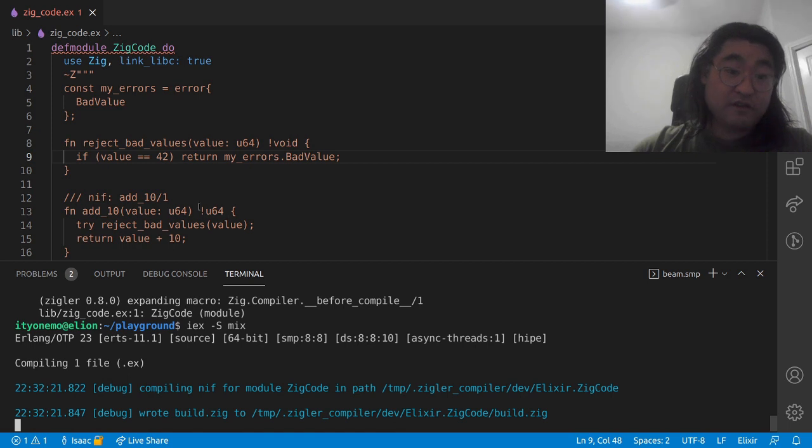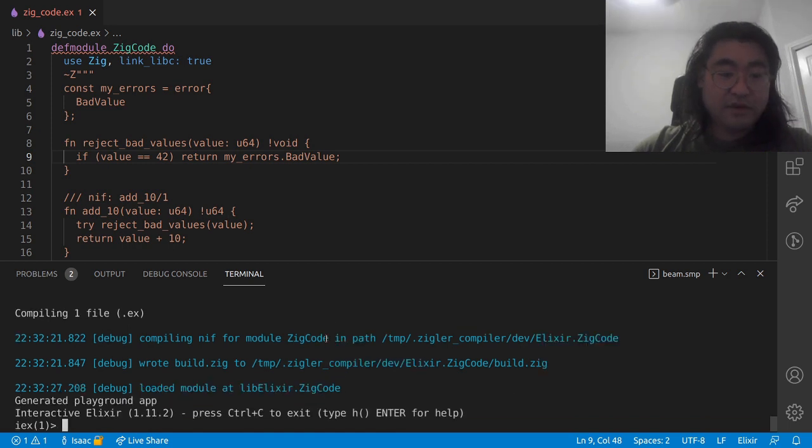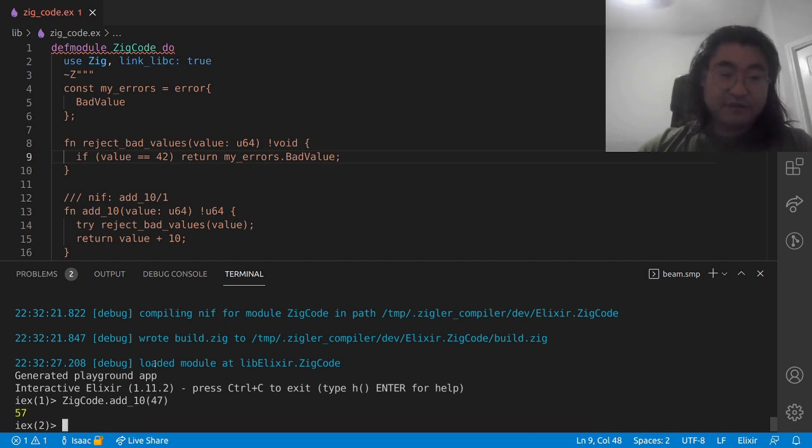So now the function signature here has changed, of course. And it looks like it compiles, so Elixir and Zigler like how this code works, and so let's see what happens. So first of all, I'm going to go ahead and run it against a value that we do like, and we still get 57, which is exactly 10 plus 47, which is what you would expect. Now let's input the bad value. So in this case, we are filtering out on 42.